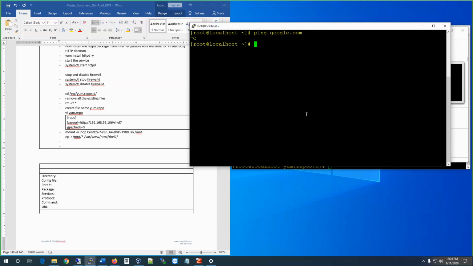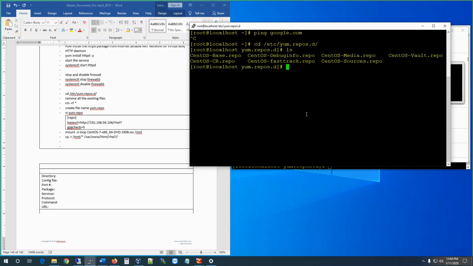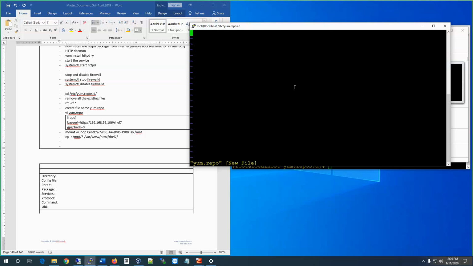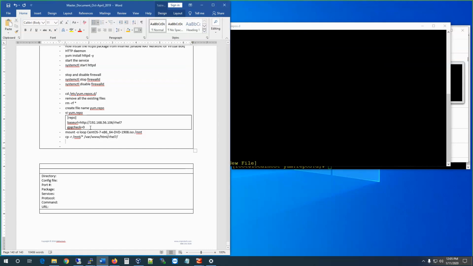So what I'm going to do is I'm going to go into VI. I'm going to go into cd /etc/yum.repo. What I'm going to do is I'm going to remove everything from here. Okay, everything is gone. So what I'm going to do is I'm going to create the same file here. VI yum.repo. Okay. And then I'm going to go here and copy this.